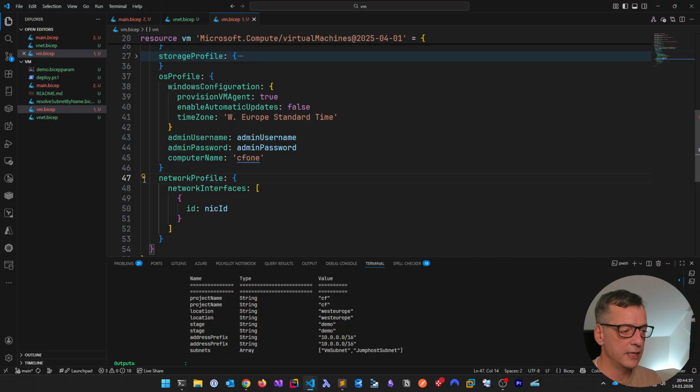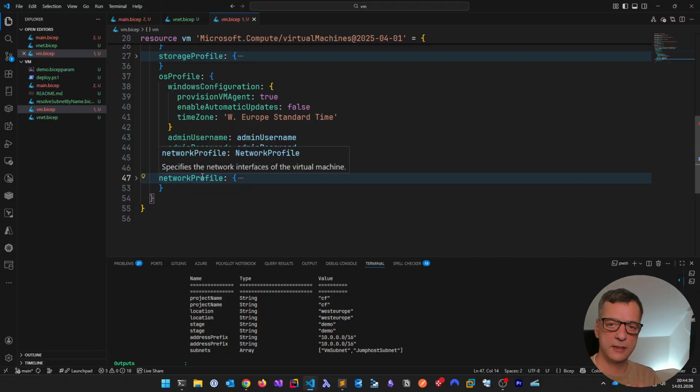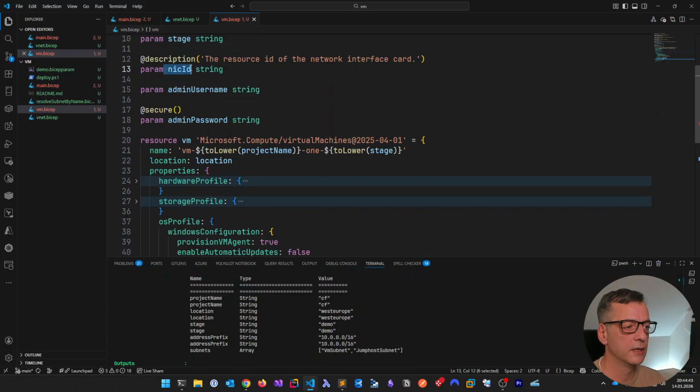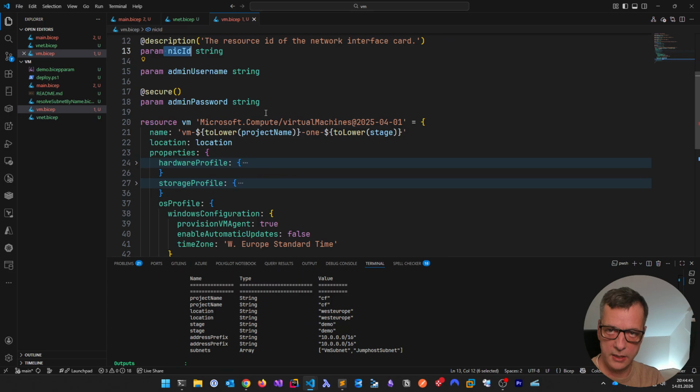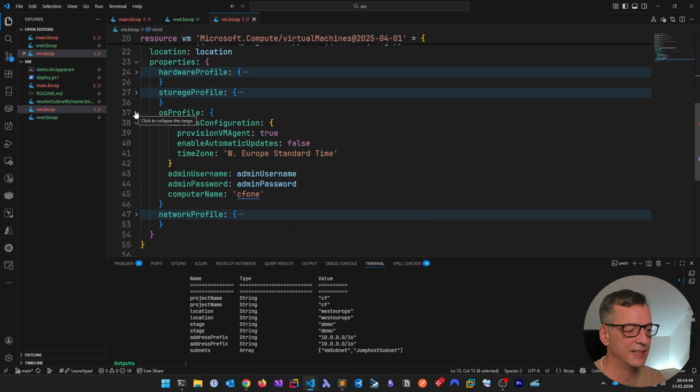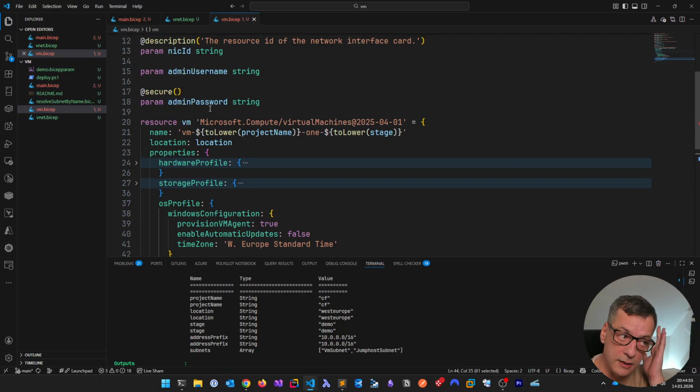So now the network profile is done. We connected the virtual machine to a network card, which already existed, by using the resource ID of the already deployed network interface. OS profile is kind of complete. We talk about those two things because they are parameters and we're not done yet.